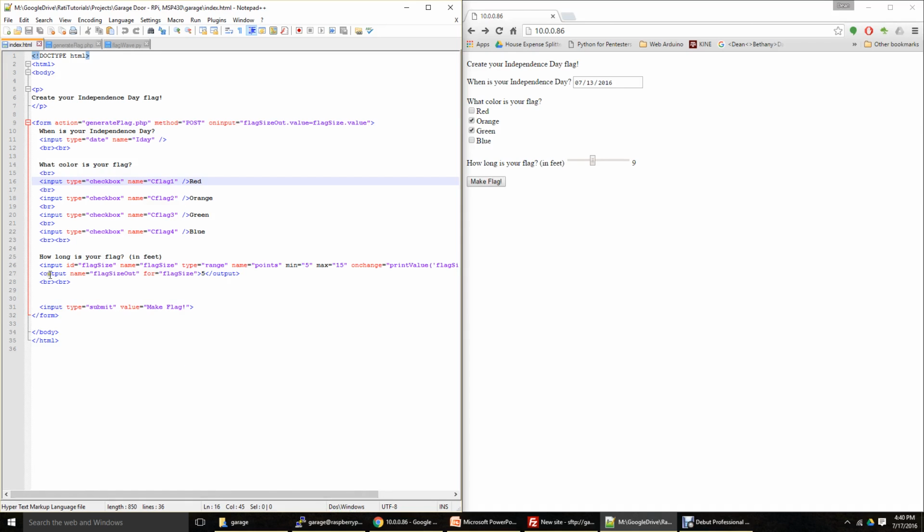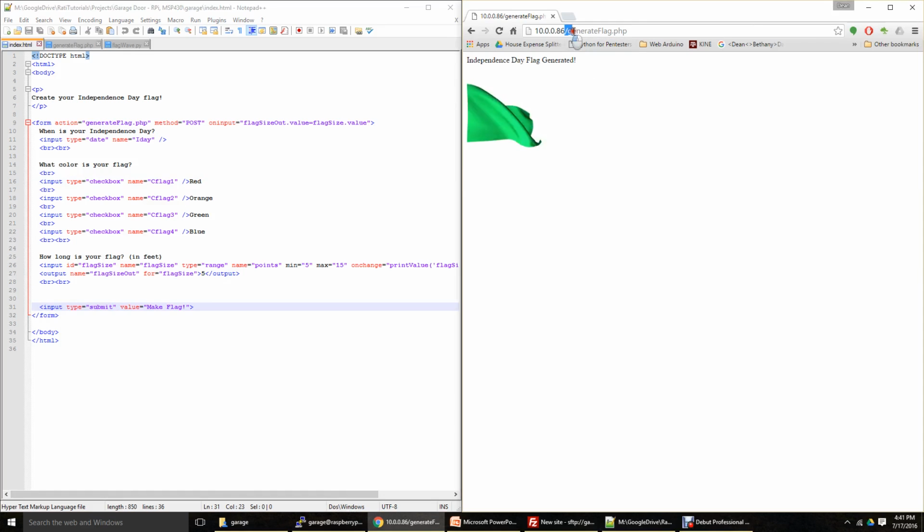Okay, and then your output, which is this guy right here. And then the input submit button right here is called make flag. Once you hit that, it's jumping over now to generateFlag.php. So let's look at this code.